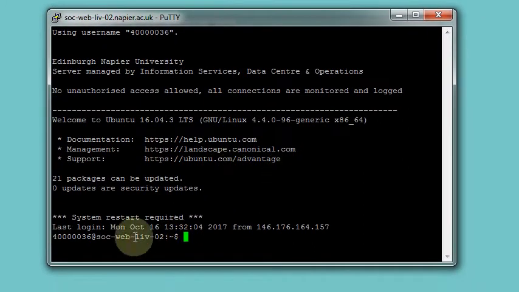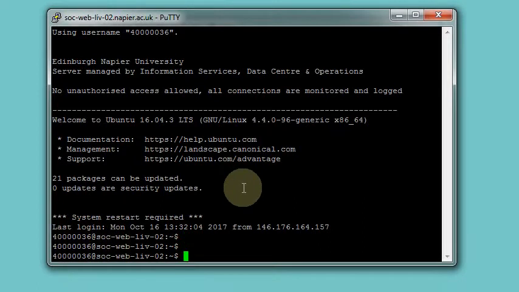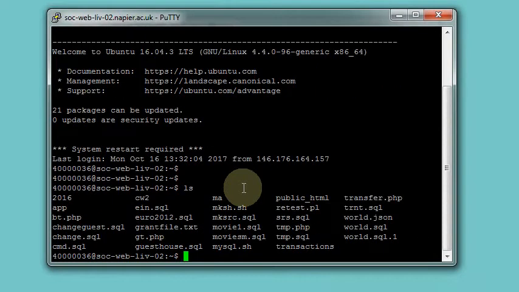You can see now I'm at the Linux prompt. The dollar here, this is the name of the server, my username. This is the Linux prompt, and I can type in Linux commands such as ls. That gives me a list of files. When you type in ls, you'll probably find you've only got two things: mysql.sh and public_html. We're interested in mysql.sh at the moment.